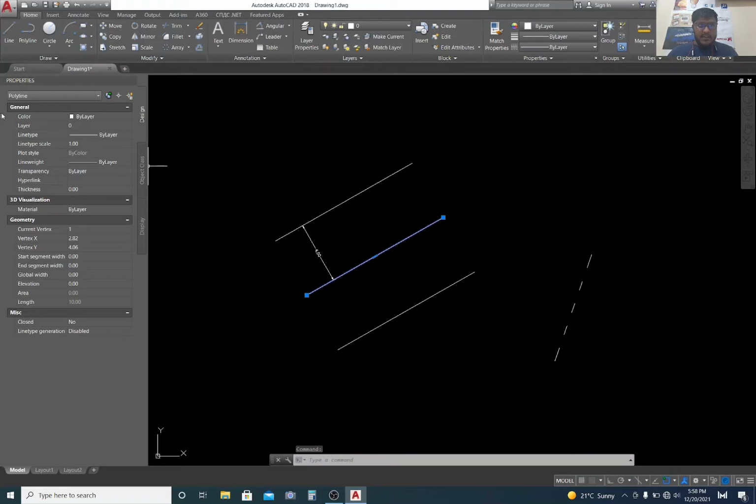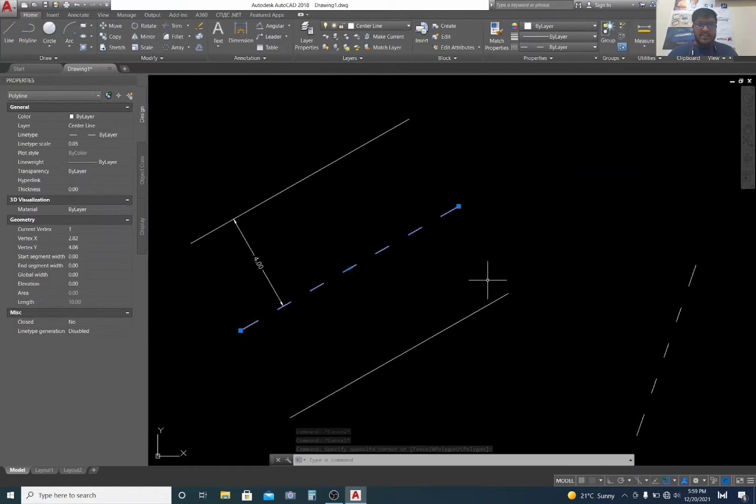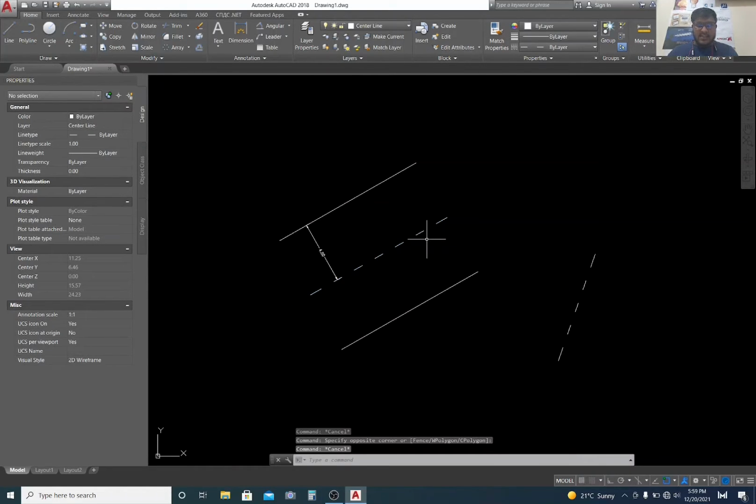Change it from 0 to center line, but the line did not come the same as we are expecting, right? Why? Because we have to change the scale. Here we can change it to 0.05. Now our line type scale has changed. Now we have successfully changed the layer.